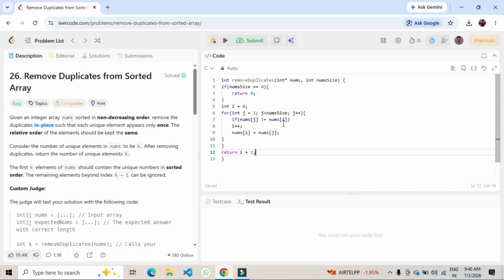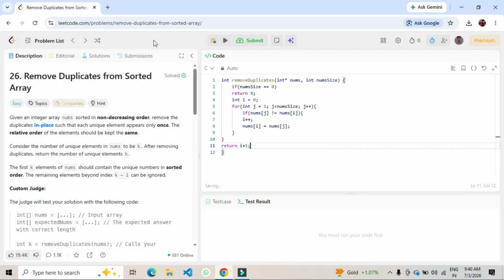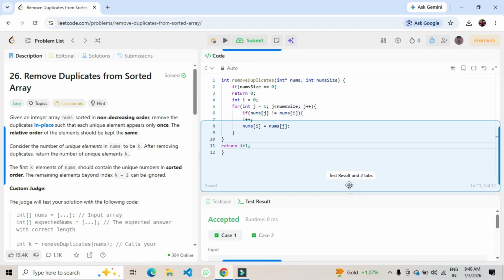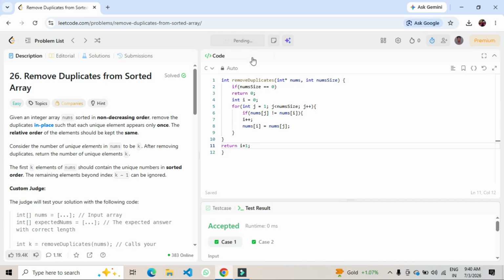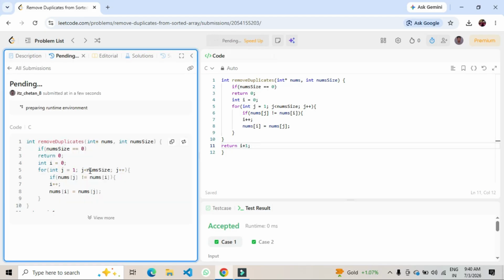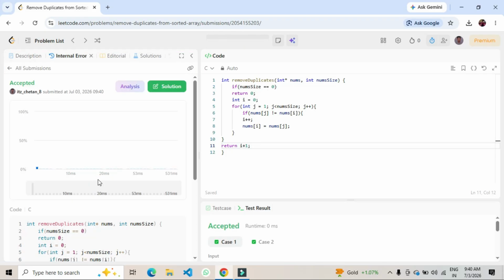So let me run this code. So we have successfully run the code. So let us submit. So we have successfully submitted the code.